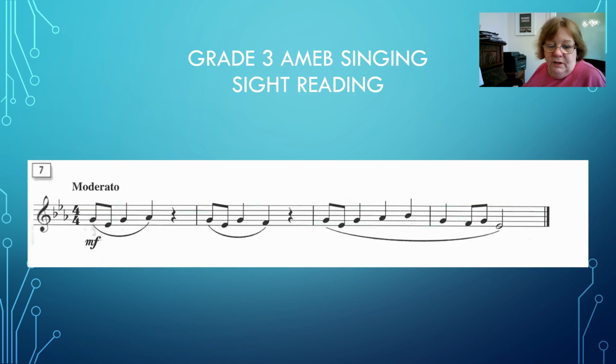Number 7. We are in moderato again, mezzo forte, 4/4, 4 crotchets in a bar, or 4 tars, or 4 quarter notes. And we have 3 flats at the start. So we have an E flat, a B flat, E flat, and A flat. And the end note gives us a clue. It's in E flat.